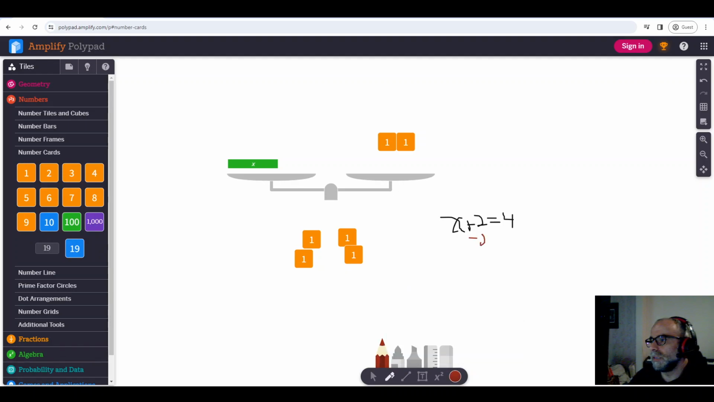So we can show that algebraically, sort of like this, and that should leave us with an x on the left, and 4 minus 2 is equal to 2. That leaves us with x equals 2.